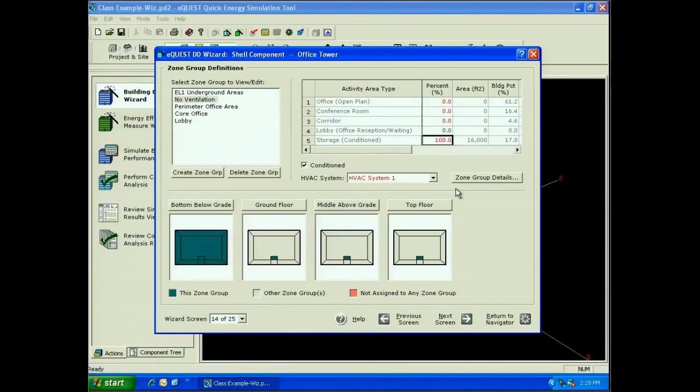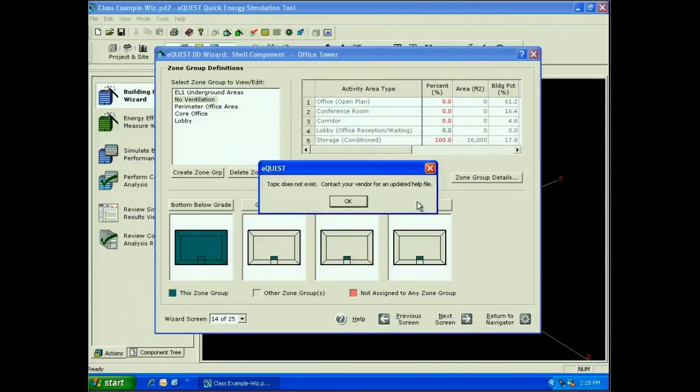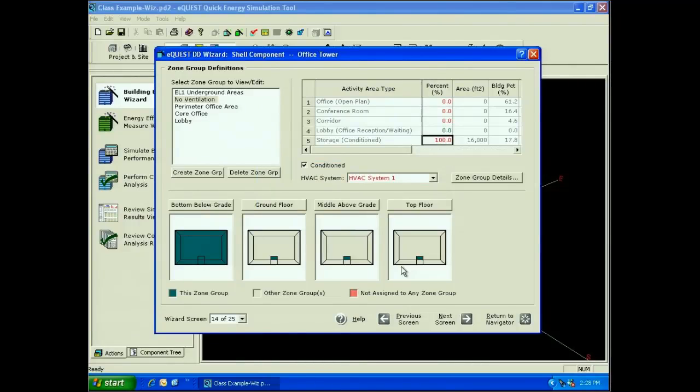One other thing I want to show you on this screen before we move on is that if you right-click on one of these fields and click on Item Help, topic does not exist. Contact your vendor for an updated help file. There are some fields here in eQuest where they don't have the help screens developed yet, which can be frustrating. Let's move on to the next screen.